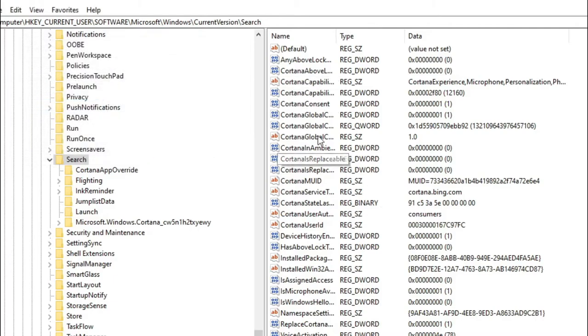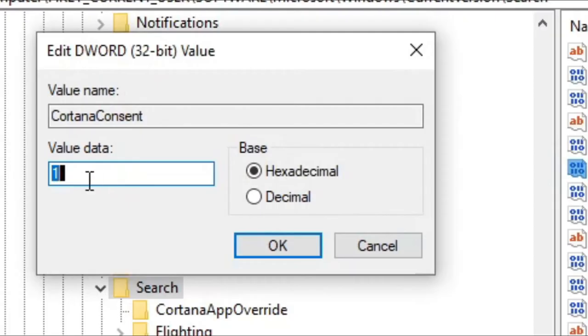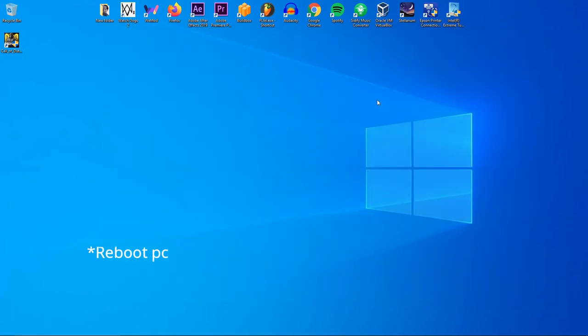And go to CortanaConsent. Double tap on your mouse and make sure it's 0. When you find it, it's 1, so it's like positive. So make sure it's negative. So just input 0 over here and hit OK. Now it's done. Just reboot your PC.